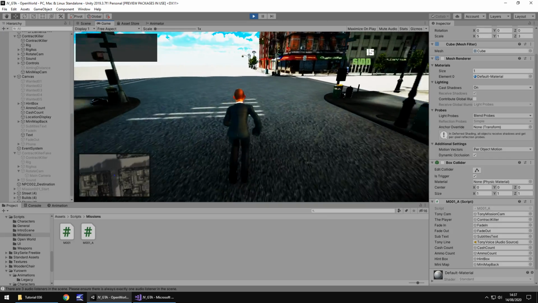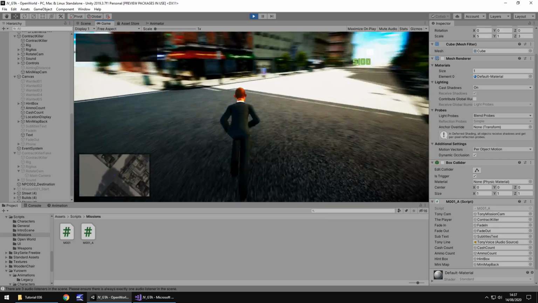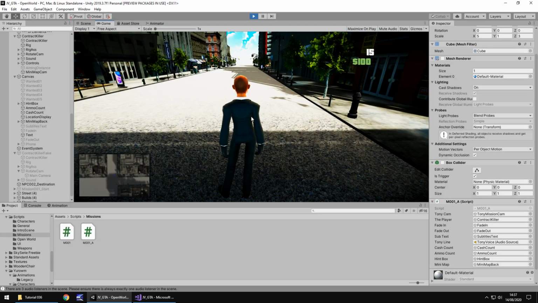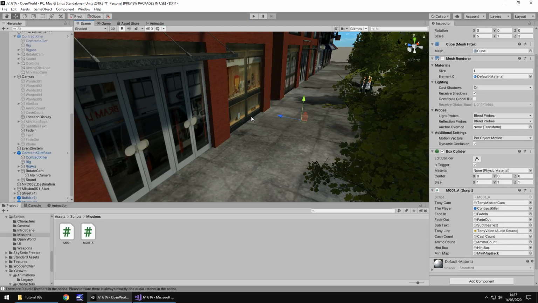Everything working as intended, and all the UI is back on our screen. Excellent. So not Carlos. Tony is telling us to drive to Summertown, but there's a couple of things that we need to kind of assess first.